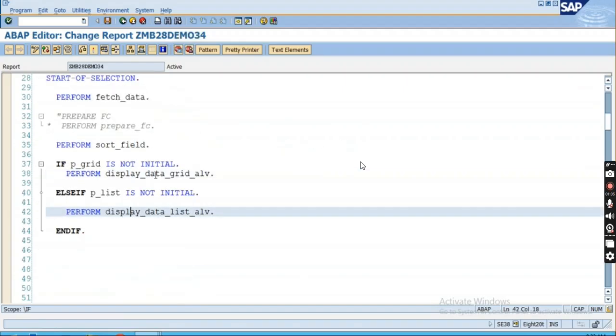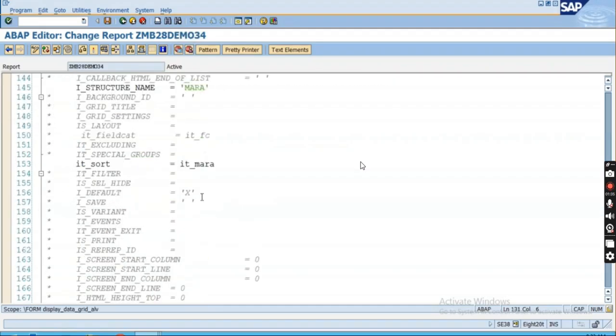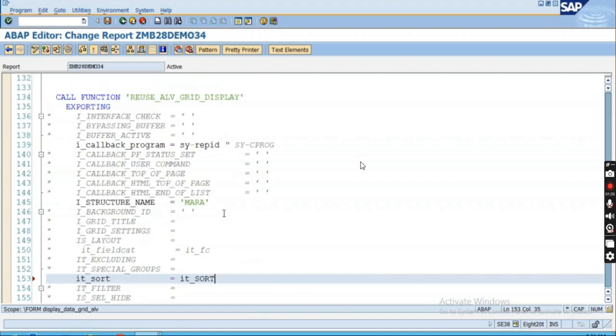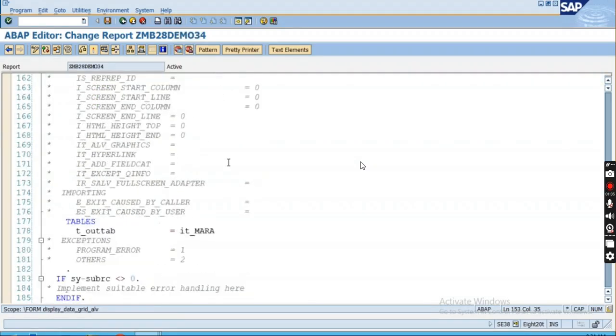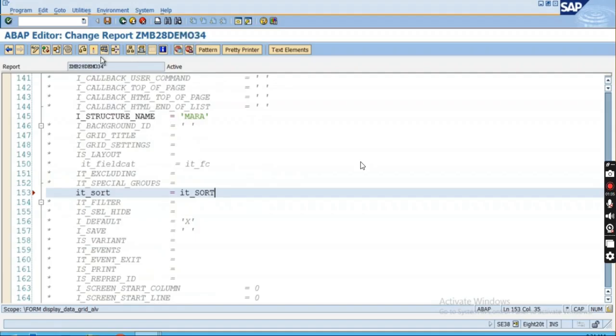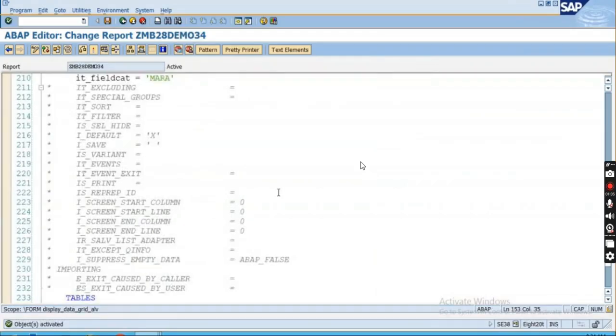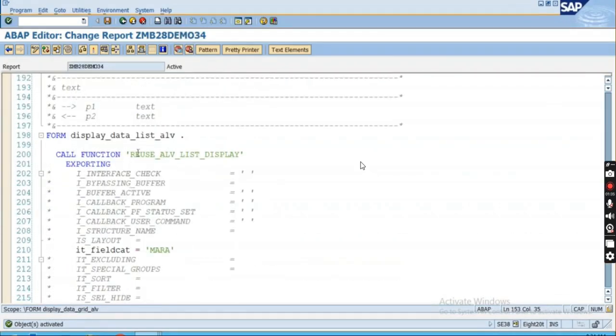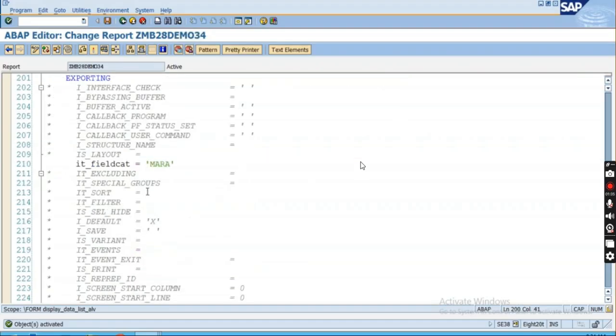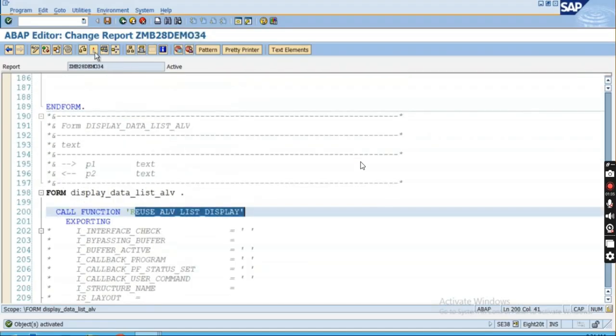Now come to here and I will correct this part. It's not it_mara, actually it's it_sort. By mistake we have given this this time. Earlier it was fine, we had given it_sort earlier and now it looks good. Activate this one. Here in ALV list, it is fine. Here we are not doing anything with it_sort and all.